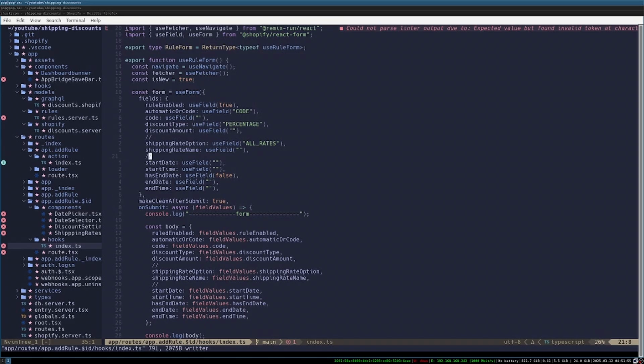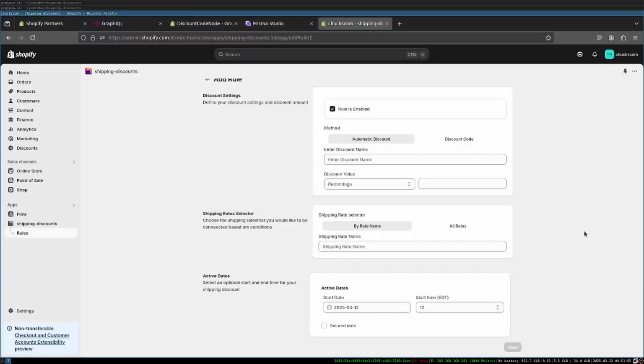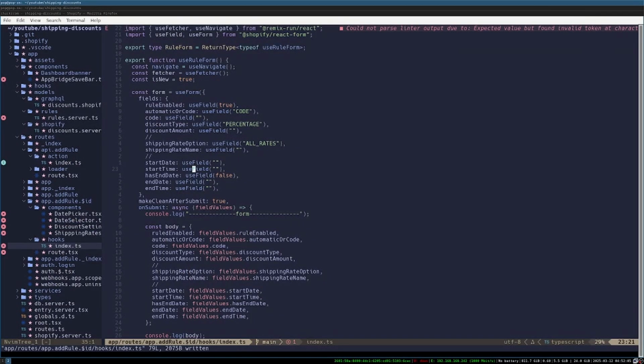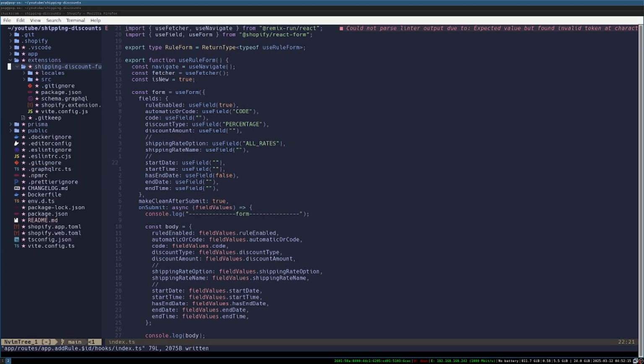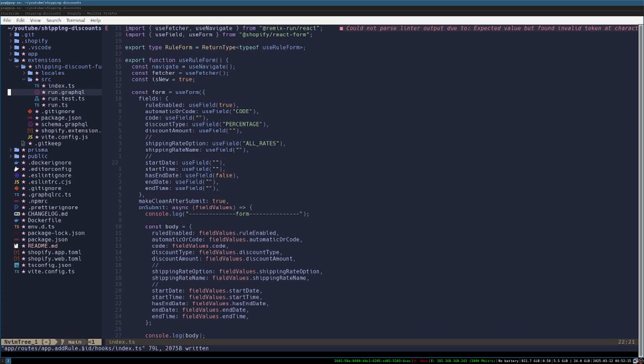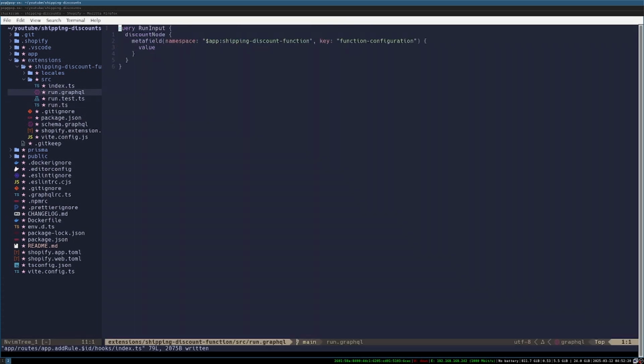Okay, so now that we're done with the form and the submissions, as we showcased here, we have to connect this with our API function. So let's go to the project again. I guess we can just close this app for now. We're done here. Let's go to the shipping discount function, go to source, and start with the query that we're going to run here. So let me see, what do we have to do here? Let's delete this thing here.